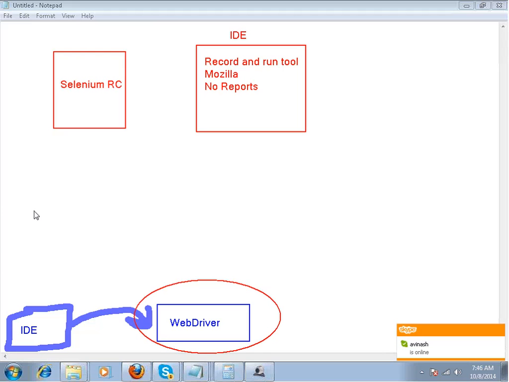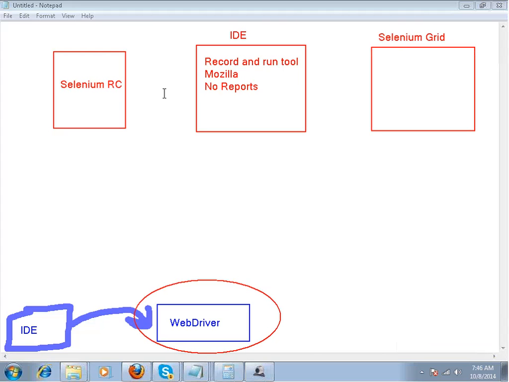Hold on. The third square got missing. It's Selenium GRID. Now over a period of time, things got modified. The latest version of Selenium came up, known as Selenium WebDriver. It is also known as Selenium 2.0. It came up in 2011, somewhere near August. And this is Selenium RC, which is also known as Selenium 1.0.